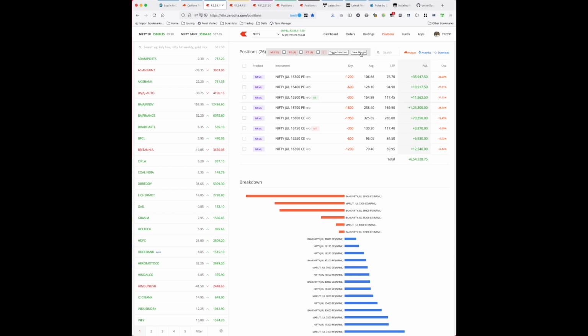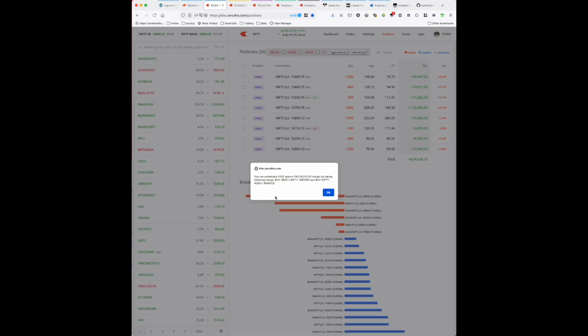The save margin, what it does, if you see here, I have not bought any hedge. So save margin will quickly tell me that if I buy these put positions and these call positions, potentially I can free up 41 lakh margin. This is a good nudge for me, as I have this habit of buying naked. So I click on this and it quickly tells me whether this is attractive enough for me to take a position or not.